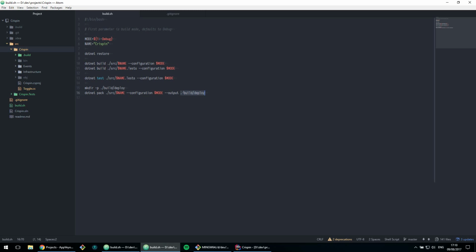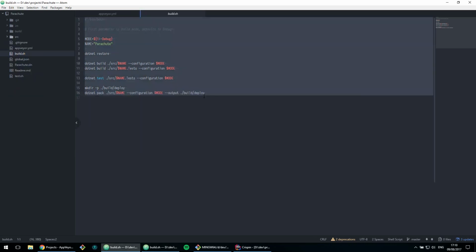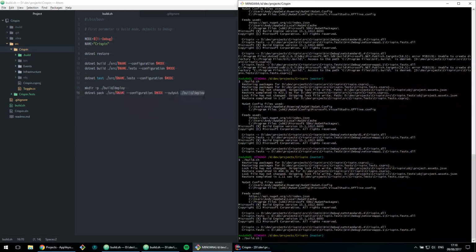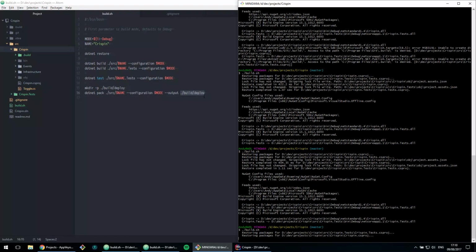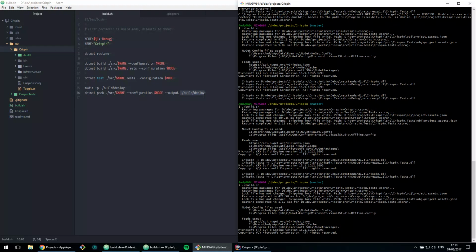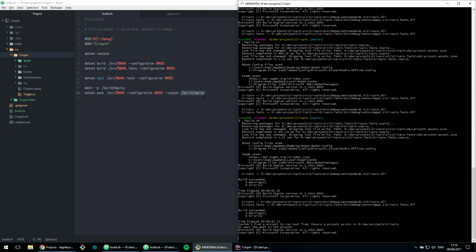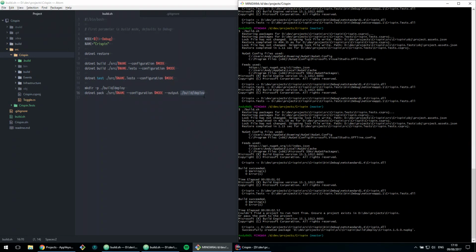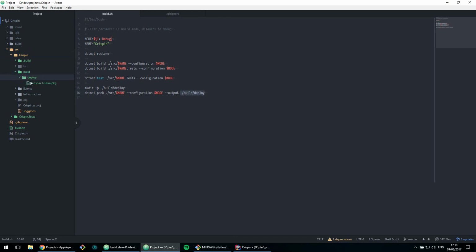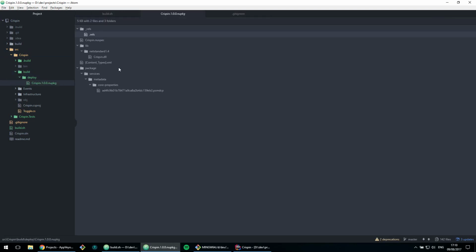That's not. I wonder where that's going to output it to. Oh well, one way to find out. Yes, not where we want it. But we do have a NuGet package now.